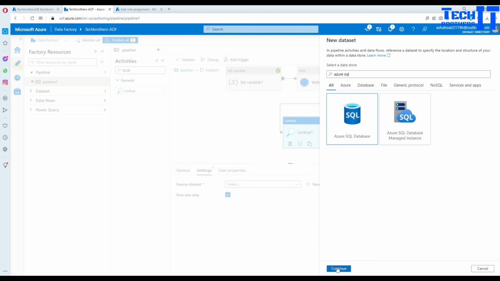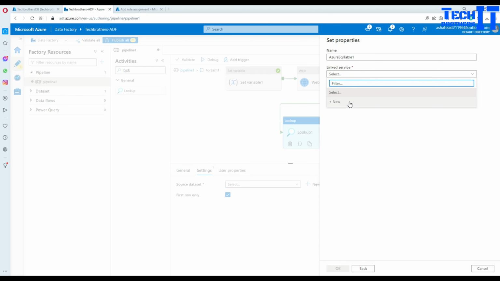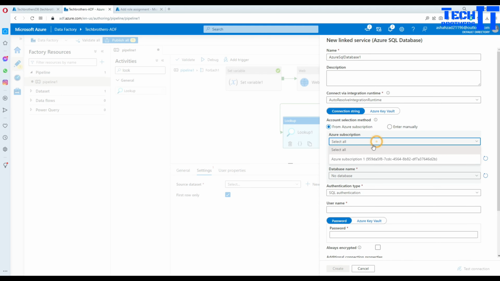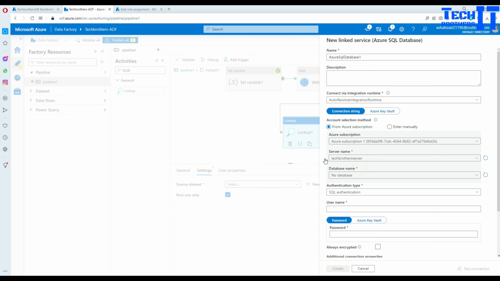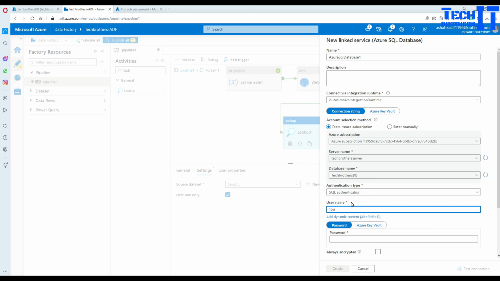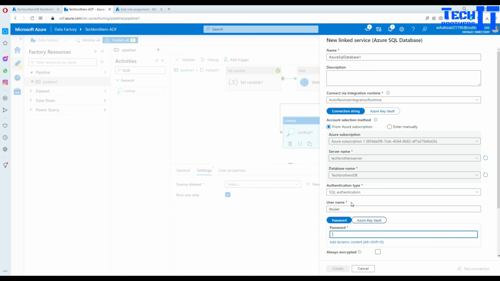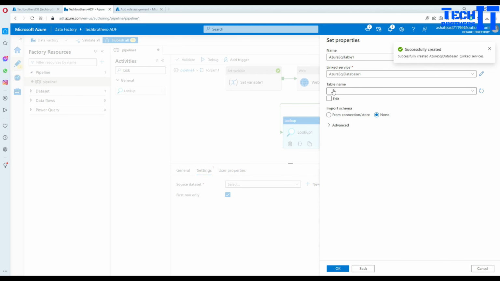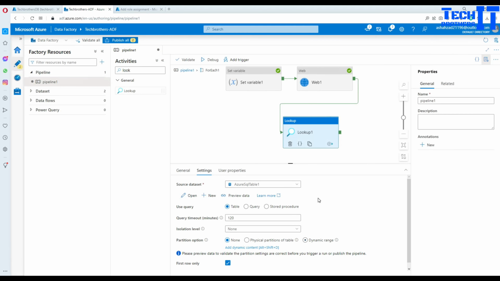We will create the linked service here and then go to the new. Then here we will be selecting subscription, selecting the server name, database name, and then I will be providing username and password. Okay, so this should be just fine now, and the test has been completed successfully. Hit create. And next, we don't have to do anything, select table or anything like that. So select OK, and now we select the query.